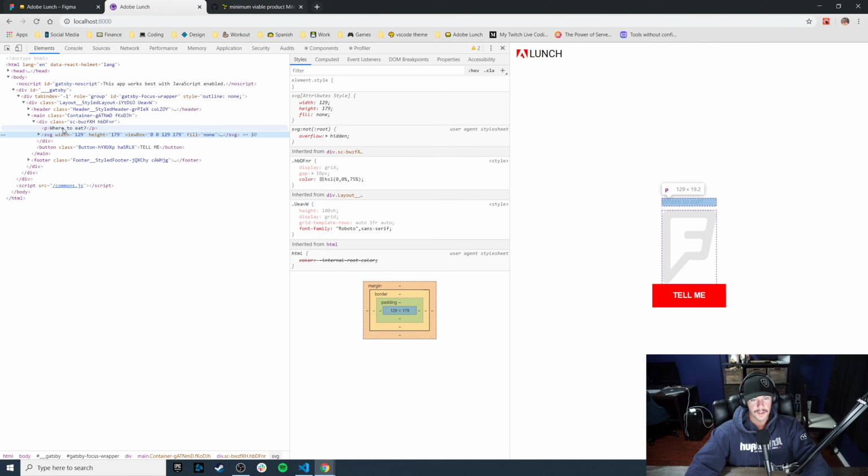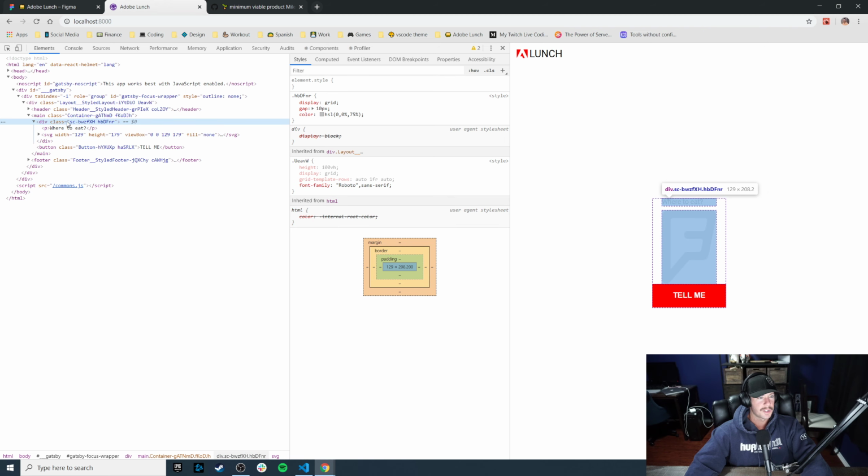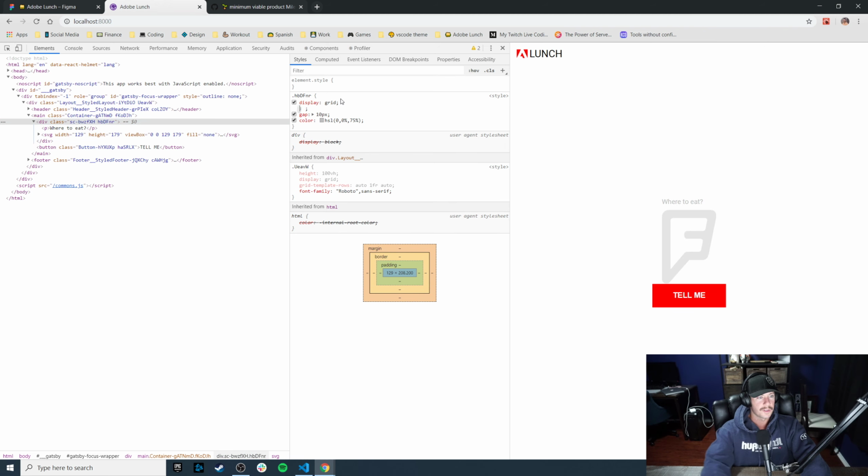What to eat is slightly off. So that means we need to adjust our empty thing with justify items center.